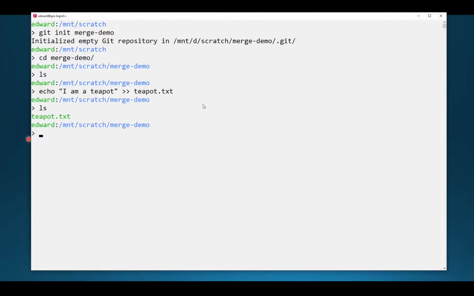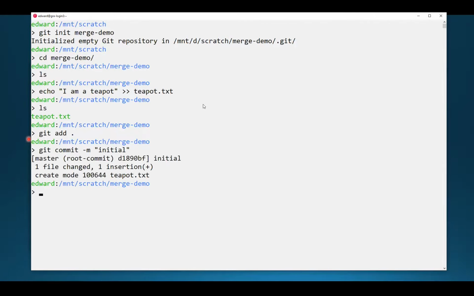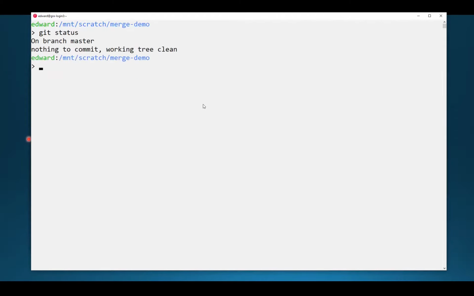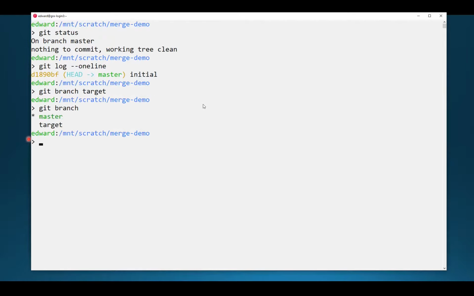We'll add it, git add ., git commit, initial. Status, just to show you what it looks like, git log, and it's just that one commit. We are going to get a branch. So whereas before we did git checkout -b, you can use git branch target. And if we take a look at branch, this will just make a new branch called target, but won't actually check it out, and we'll still be on master, and we must manually check out the target branch.